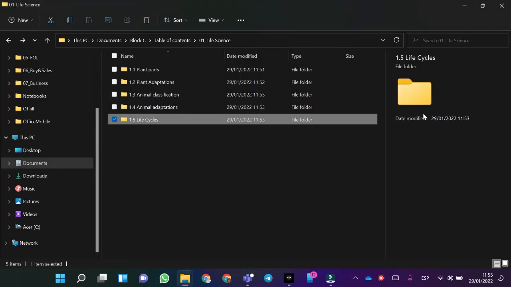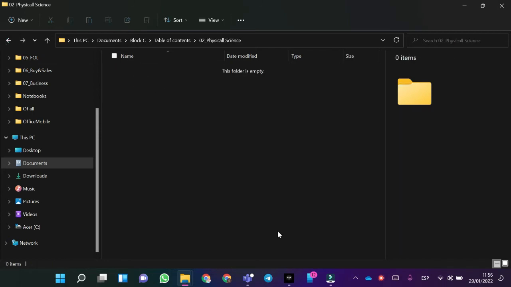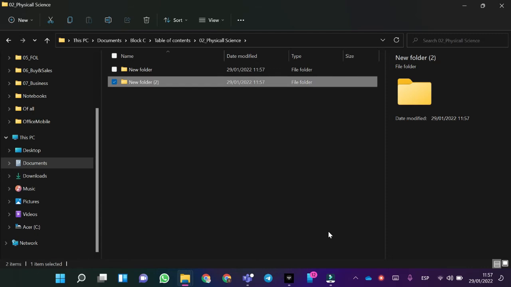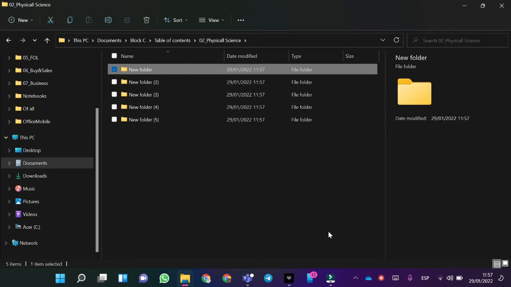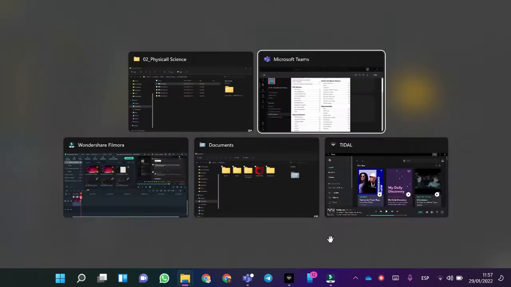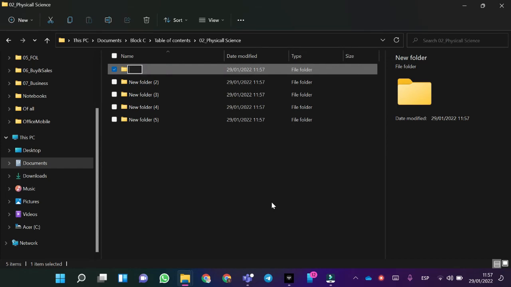Okay, we go back to the main folders. We are going to do the same thing again. We create the subfolders, we name them, and we continue. Control Shift N, Control Shift N, Control Shift N. Okay, I named the first one, and now back to the other four. States of Matter. Okay, press F2.